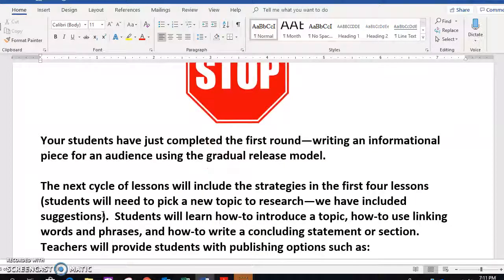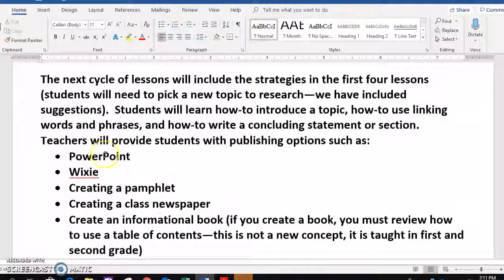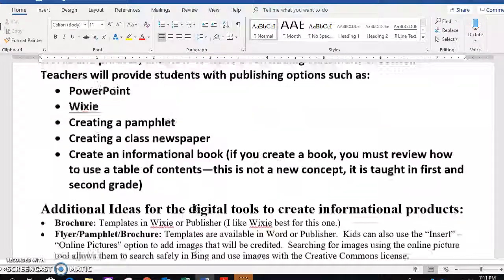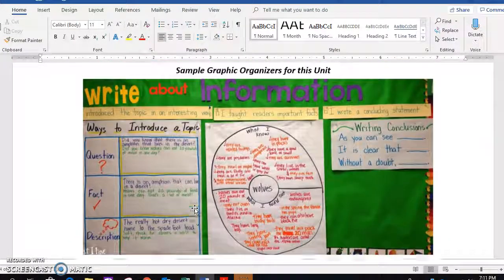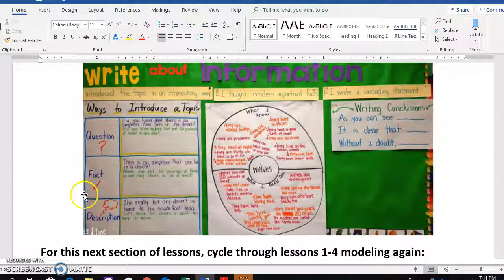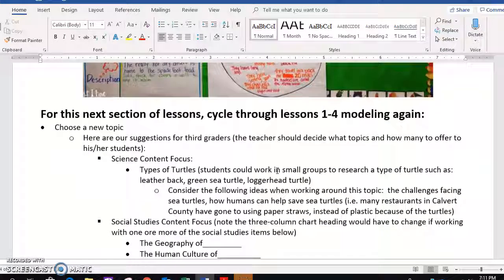So at this point, we're going to stop and notice that the teachers are going to choose a publishing option or options. It's up to you how you want that to look, but there are some choices there. And we're going to move into teaching kids how to introduce a topic, how to write a conclusion by collecting information and grouping it. Okay, so this is just a picture of what those anchor charts might look like.